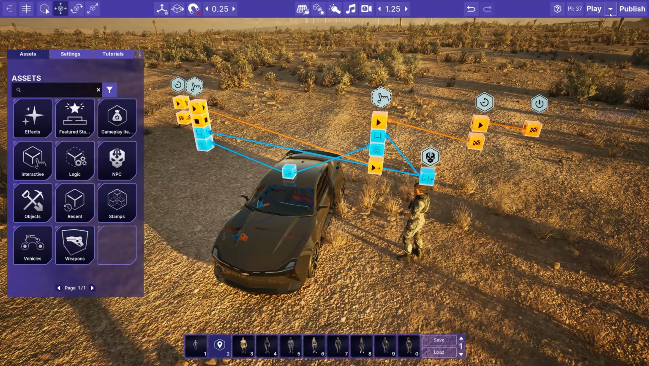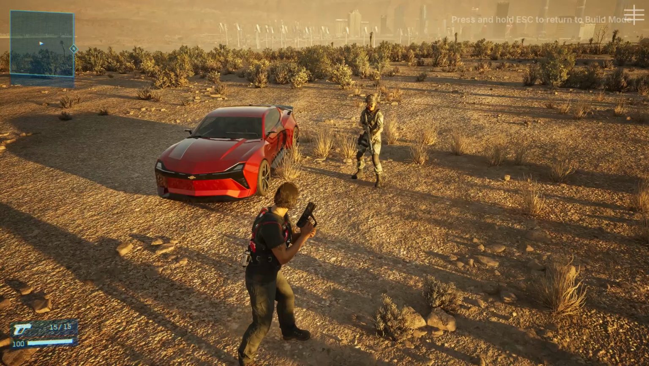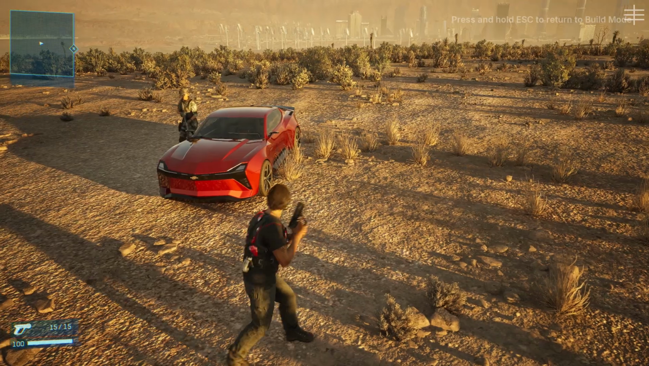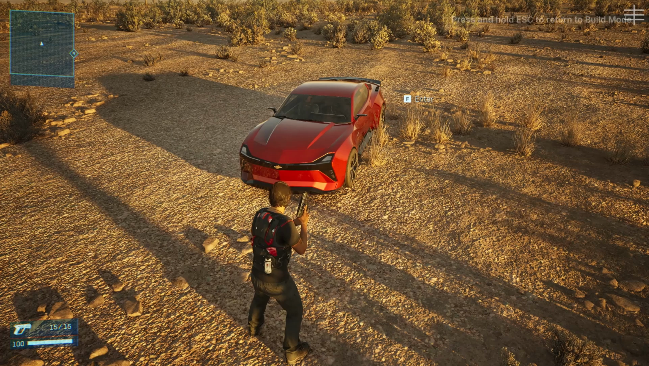Alright, doing another little test here. We'll wait for our actor to get into the car. After the delay, she circles around, hops in. After she hops in, 1, 2, 3, and she hops back out.